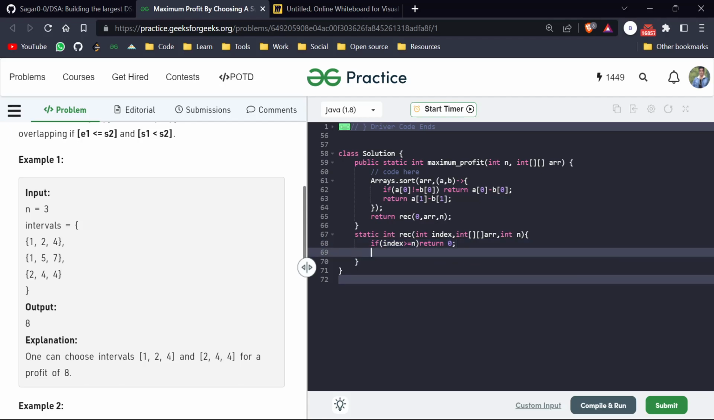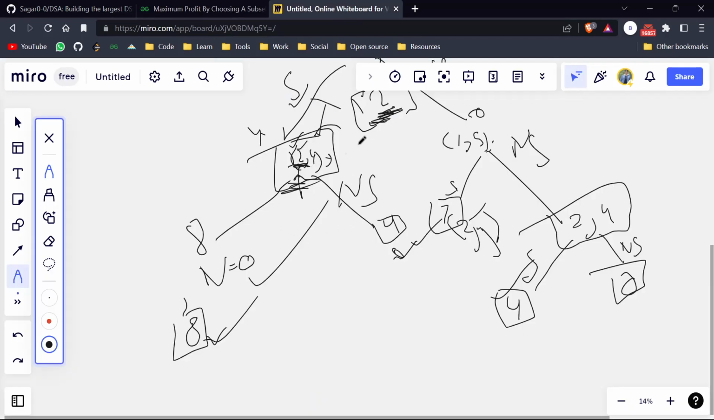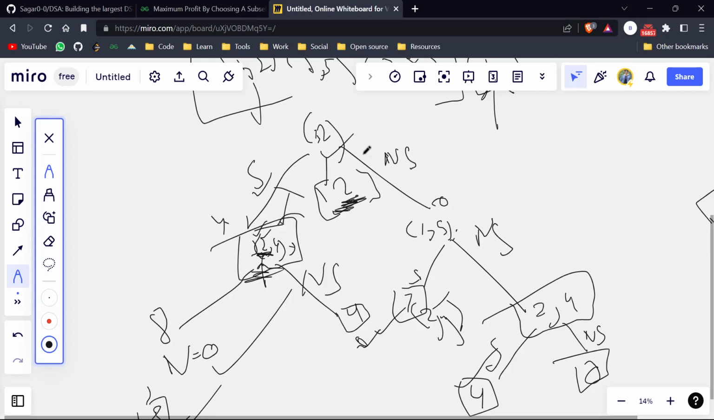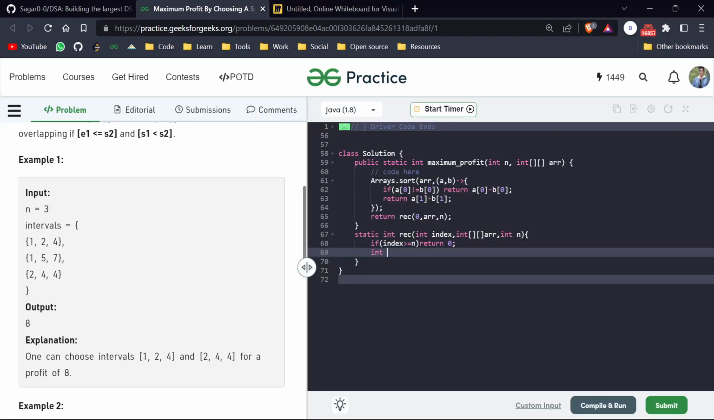After that, we have two conditions. Either we select this particular index interval, or we don't select it. If we are not selecting this, then we just have to move ahead, right? So that will be our simple case. If we do not select, then we just have to move ahead and find the answer: index plus 1, array and n.